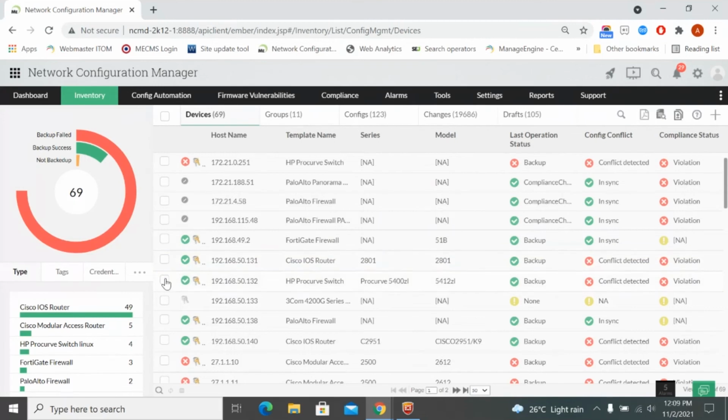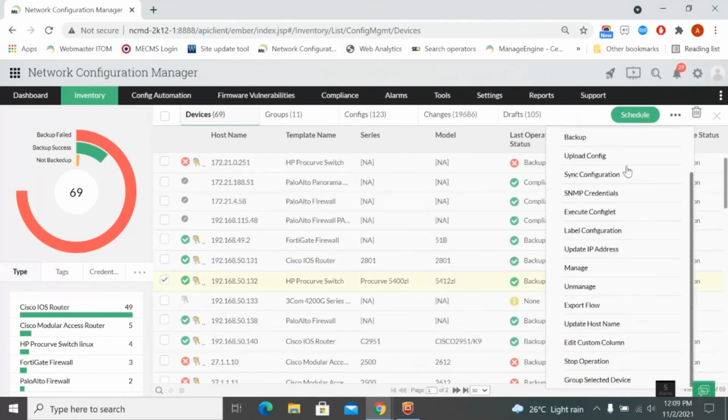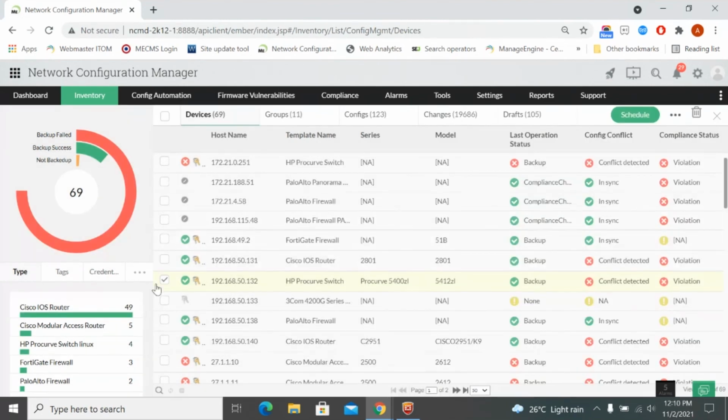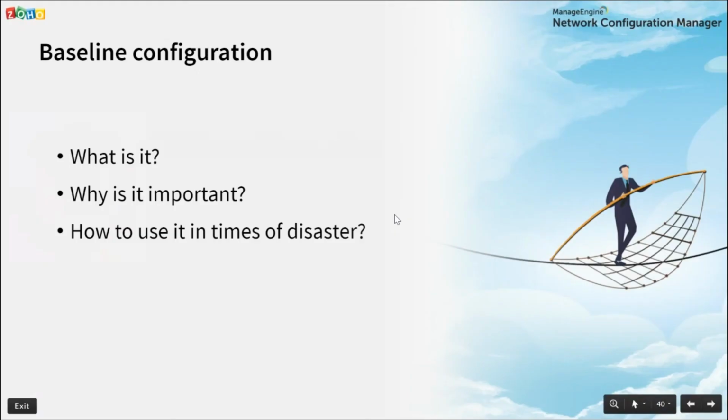So let me just try with that device to show you an example. Again, you just have to go and change the protocols, and the upload button will appear here. You click on upload, and the baseline version will now be uploaded to your device, and it will restore all the functions of that particular device.